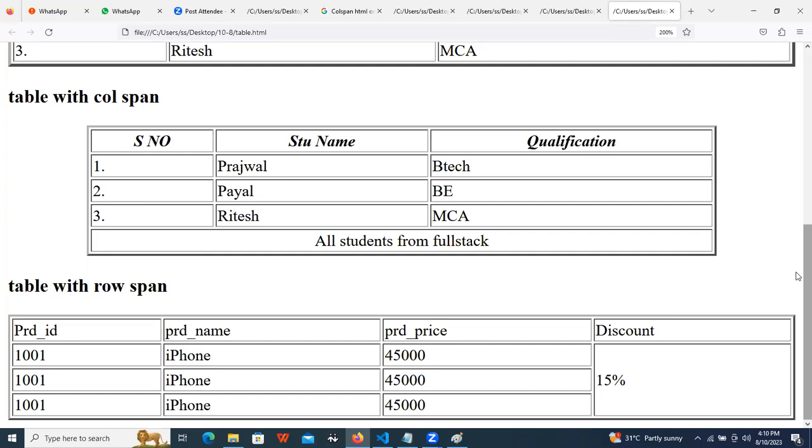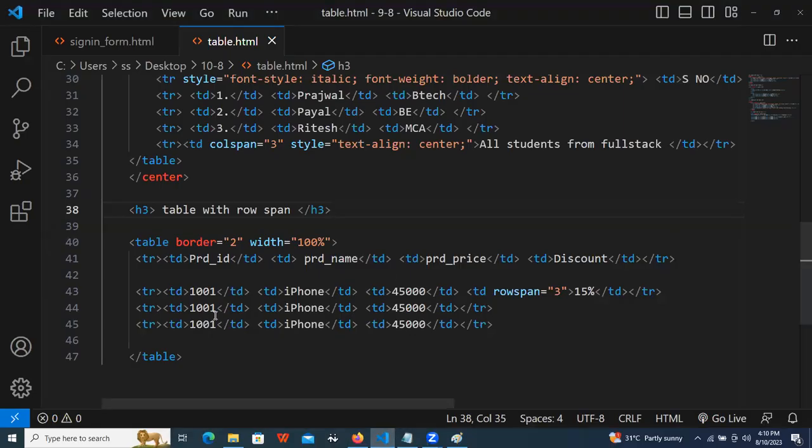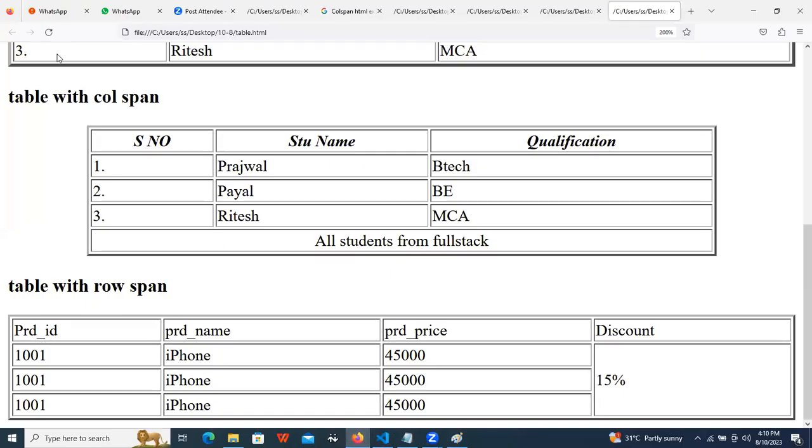Can you see how row span works? What about the discount for all the products? A single discount we are actually providing. If you want, you can change the names of the products. 1002, it's Nexus. 1003, it's Samsung. Product price is 35,000. Product price is 25,000. And discount as usual, a common discount I'm going to provide from the shop, 15% discount. Okay. Can you refresh it?